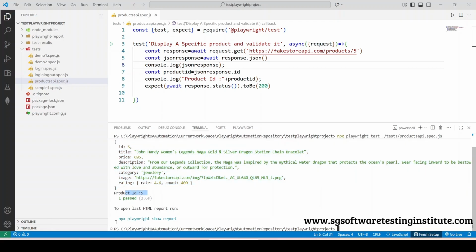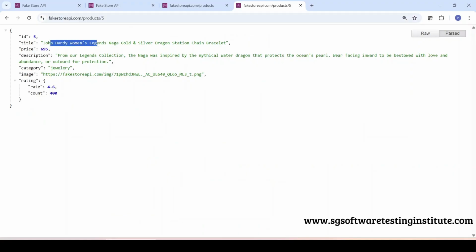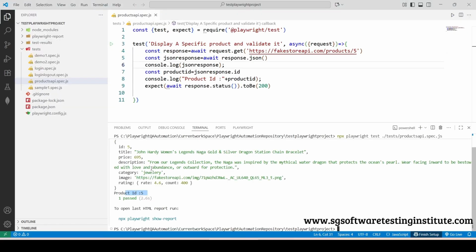So you can cross check with respect to your browser. What is the title? The title is John Hardy, Woman's Legend something. Or better, we can go with the category, which is jewelry. Here we can see the category is jewelry. So the same product is displayed. So this is the first case.